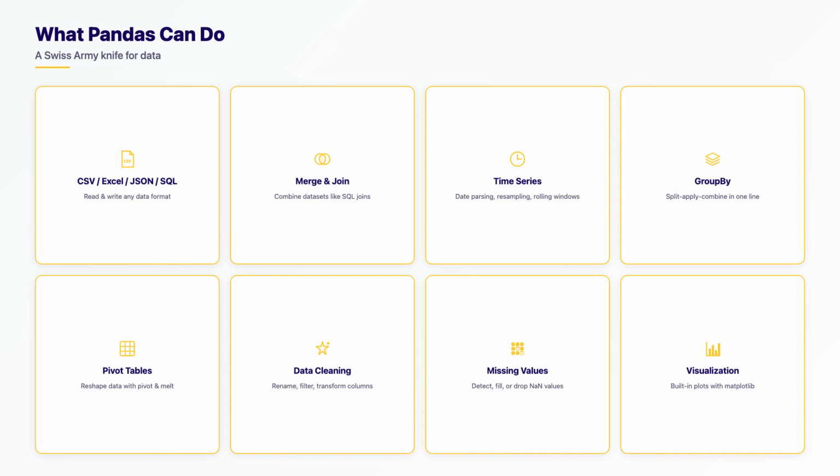Fifth, you can reshape your data with pivot tables entirely in code. Sixth, data cleaning becomes straightforward: removing duplicates, filling missing values, standardizing formats. All of it can be done in just a few lines. And finally, Pandas integrates seamlessly with visualization libraries like Matplotlib and Seaborn to create publication-quality charts.